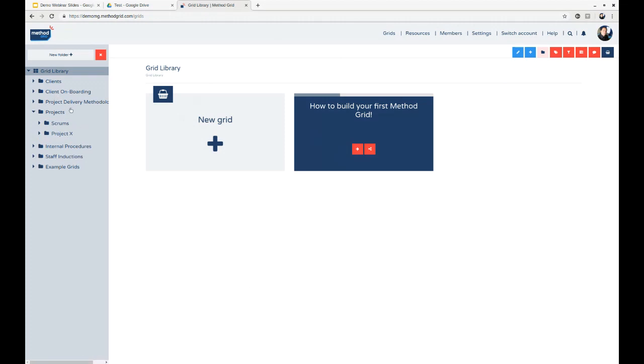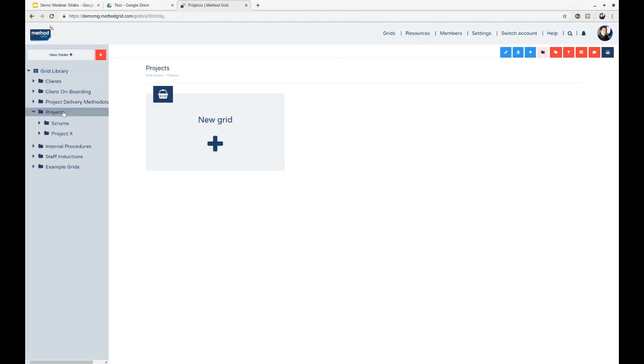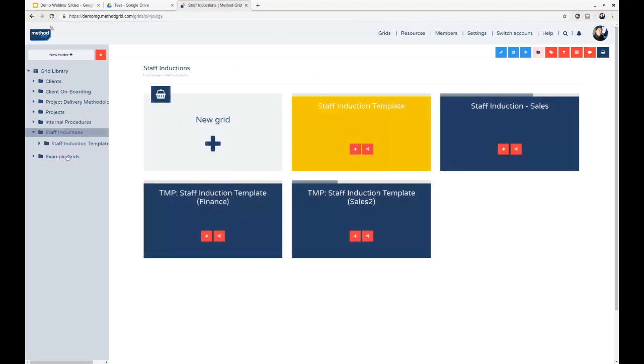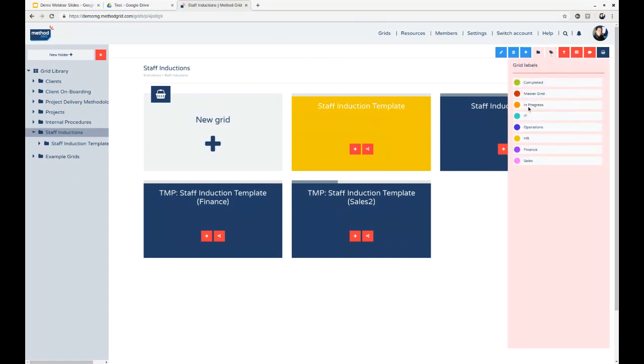We can also organize things with labels. Let me find something with a label. Okay, so as well as the folder structure for grids, there's also a label structure, which you can set and configure to anything you want. There's a set of pre-configured colors. So you can see yellow is HR, blue is operations, and I can filter by these labels.